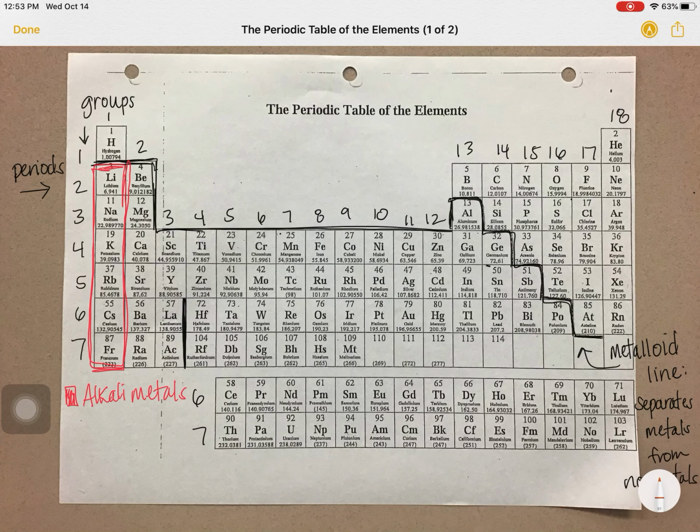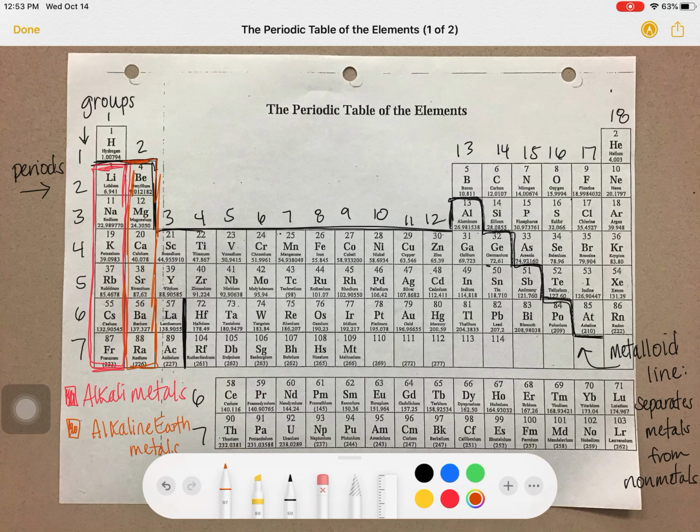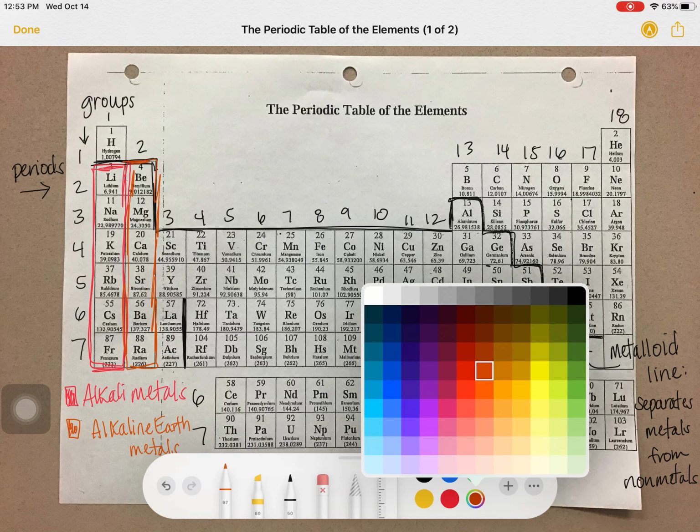So everybody except for hydrogen in group 1 is called an alkali metal. Group 2 has a very similar name, and they are called the alkaline earth metals. And that's because things like magnesium and calcium are found in the crust of the earth.